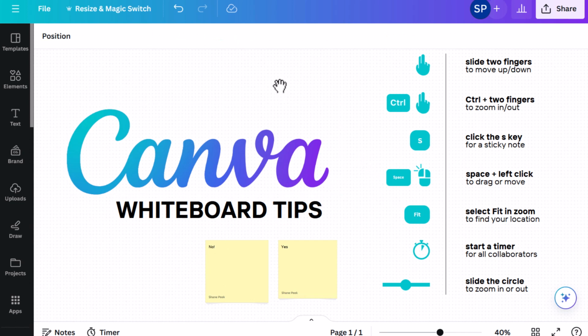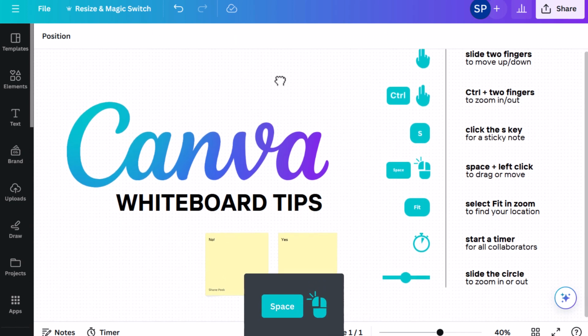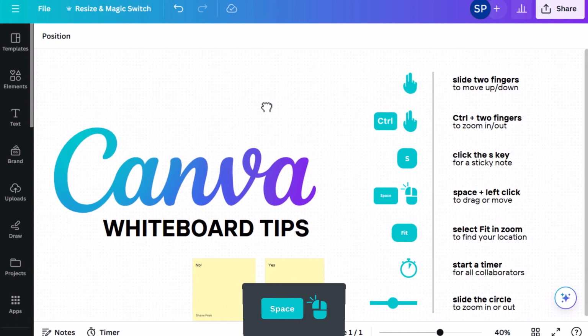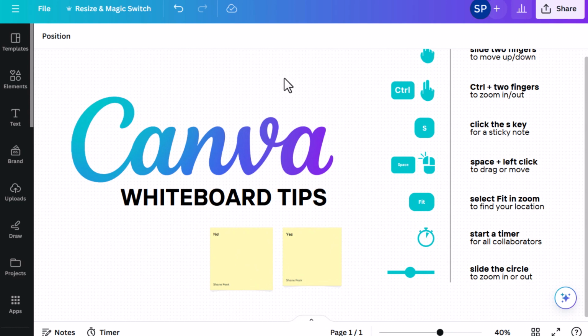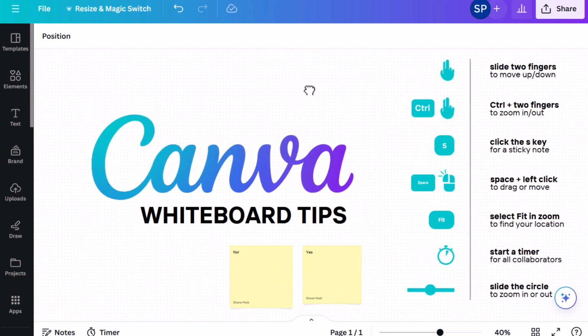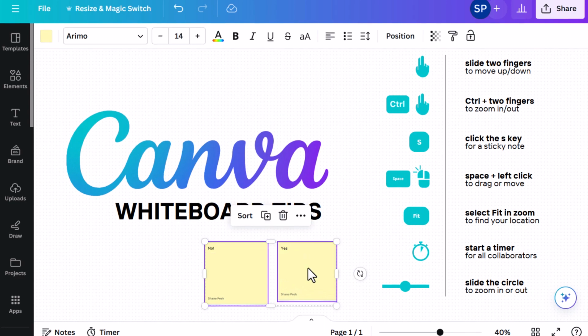All right, so if I move up here to an empty space, if I hold my space bar, left click, and then move my mouse around, I can drag the entire whiteboard from the left or right. So that's space, left click, and then moving your mouse either on your trackpad or by your mouse. This one's a little bit tricky, I will admit that.